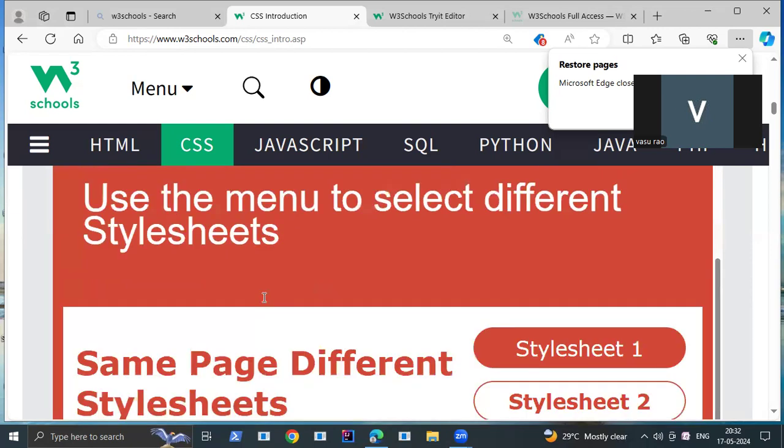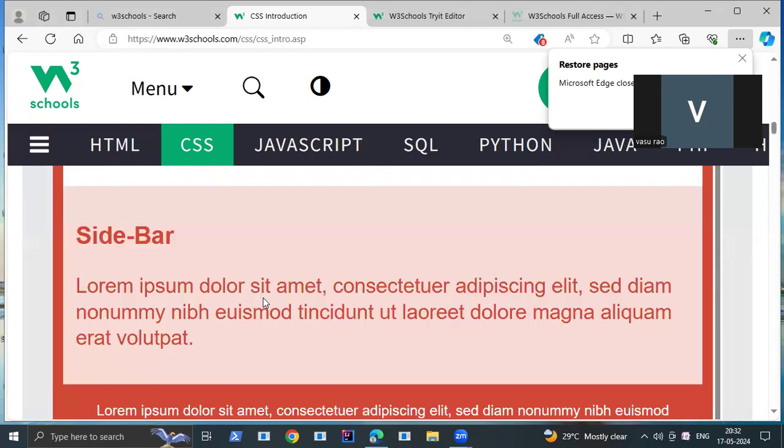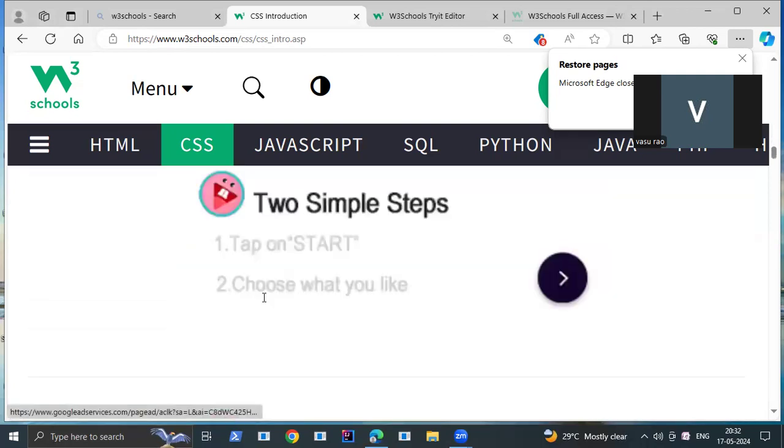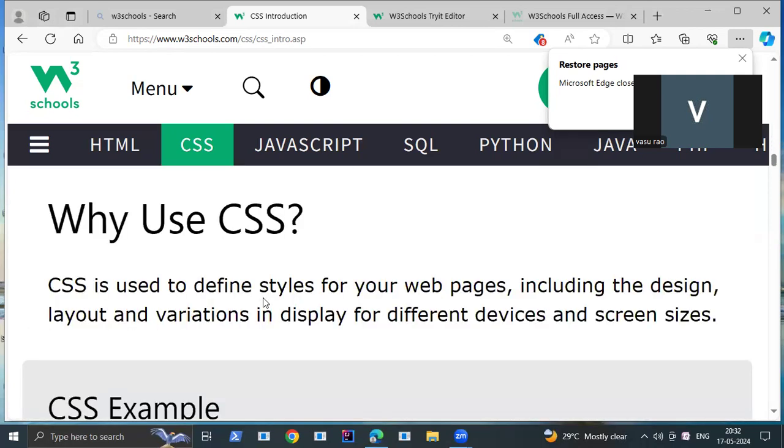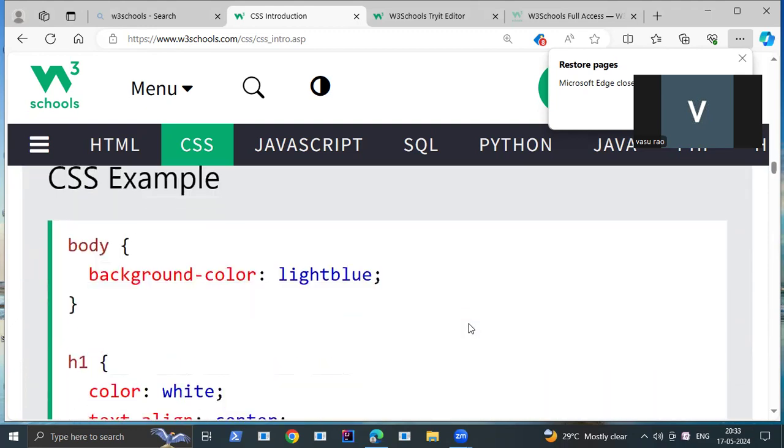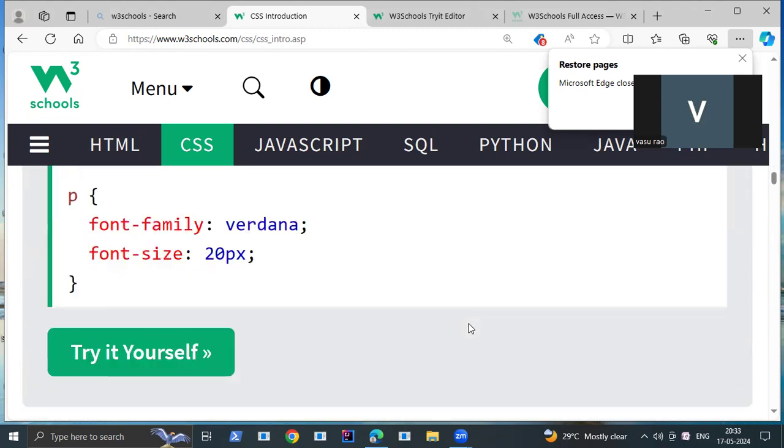Okay, so at that moment I told you that we can use CSS for different styles of a web page. CSS is used to define styles for your web pages, including the design, layout, and variations in display for different devices. This is the example as I have briefed you.